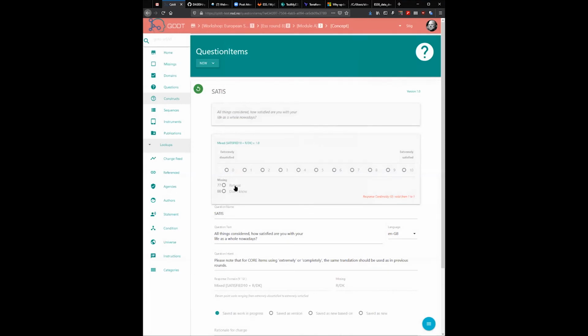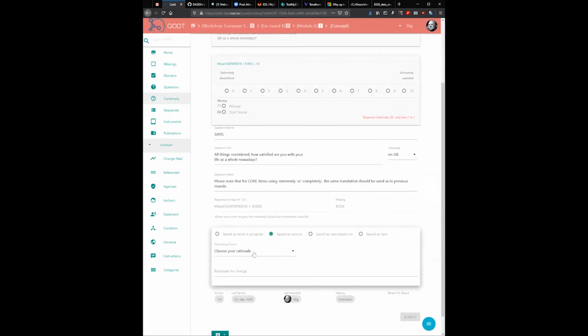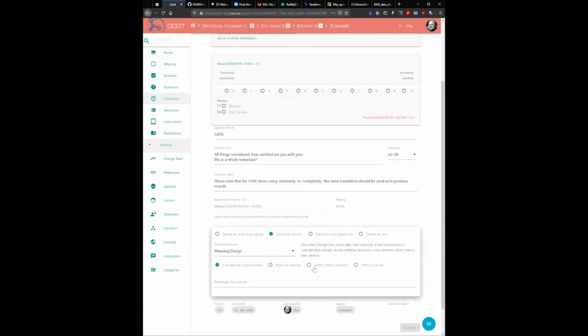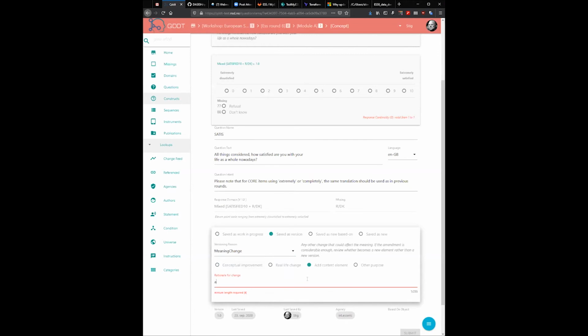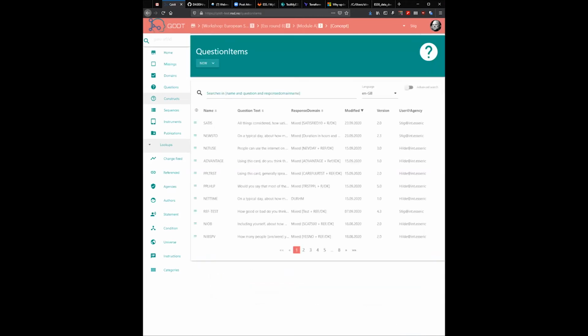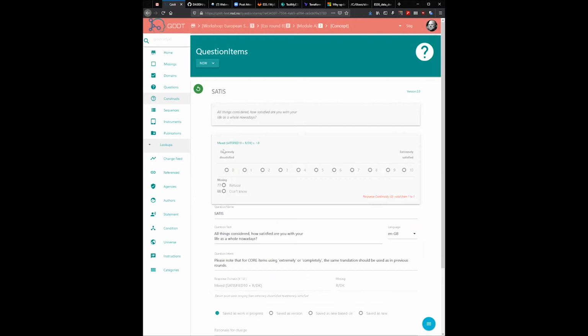So now we added the missing values. And I have to save it another time. It's also a meaning change. So now we have a complete question item added into a question construct.